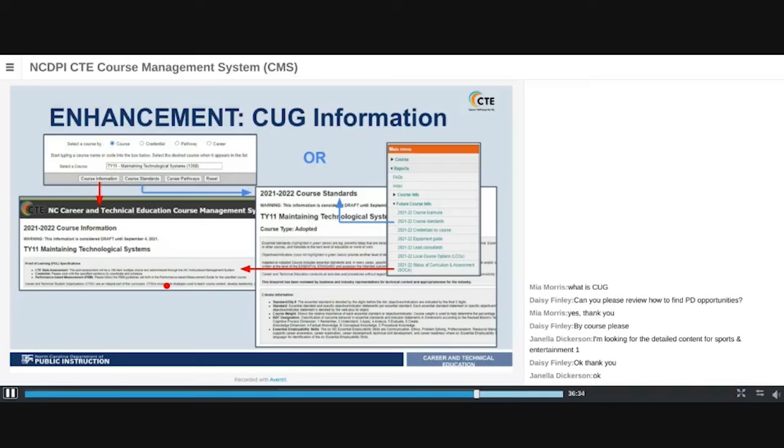And then also that information is in the future course info from NCCT admin in a little different format and a little more information as well. Any other questions?